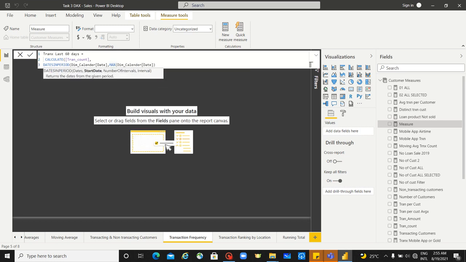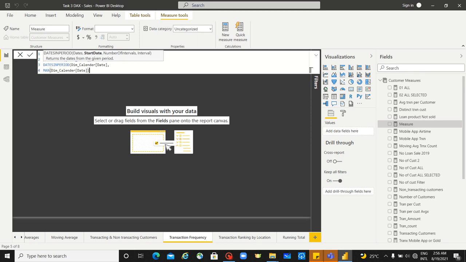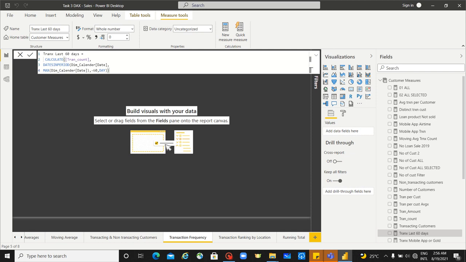Max dim calendar date, then comma. So number of intervals, we want to take our transactions back by 60 days from the max selected date. That is minus 60 because we are taking it back, and by day. Yes, just close this, close the calculate. All right. So this will give us transactions in the last 60 days.